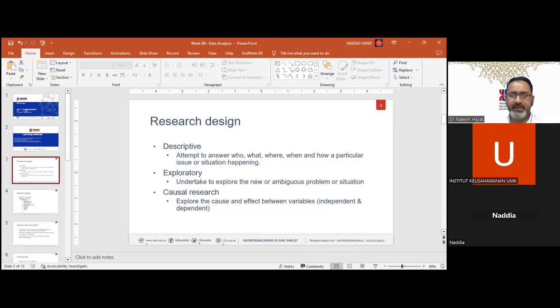It's mostly exploratory. Causal research is where we try to understand the relationship between two or more variables. One may be independent, dependent, or maybe many independent or dependent variables, or otherwise few independent and multiple dependent variables. So the research analysis varies across the different research designs. But the core issue that I would like to highlight is that the analysis varies based on the research objective or the research question at hand.